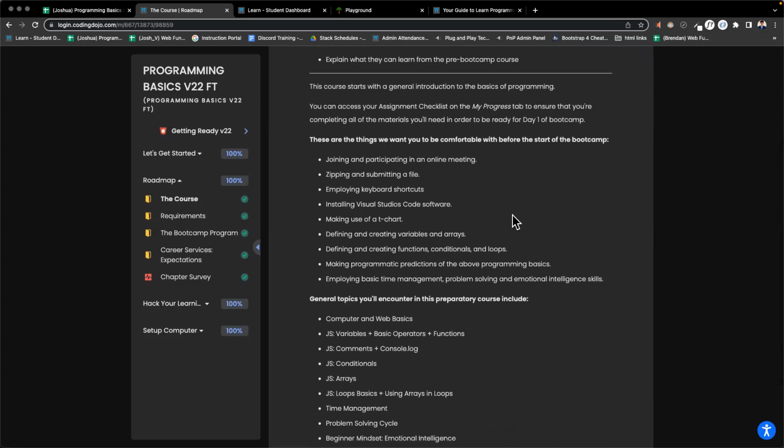We'll give you recommended settings. Making use of a T-chart. When we go through creating algorithms, which are snippets of code that do something, in order to figure out how the code is working specifically, we'll have a system called a T-chart, which will look somewhat like this. If I can get this to work.